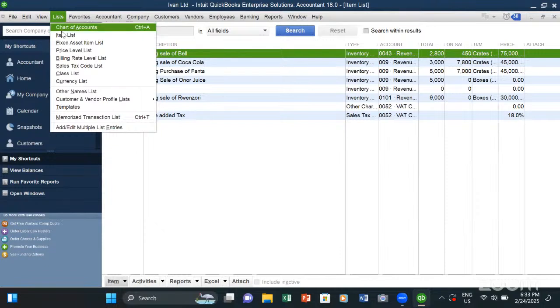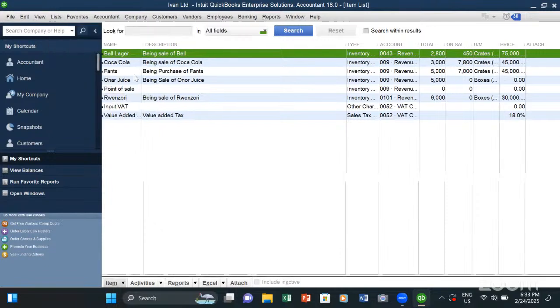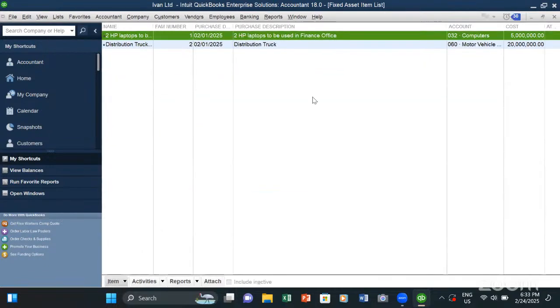Then you can as well go to the fixed asset list, in case you have fixed assets, and put them here. All that you have, it's like your fixed asset ledger. All of them, you put it here.